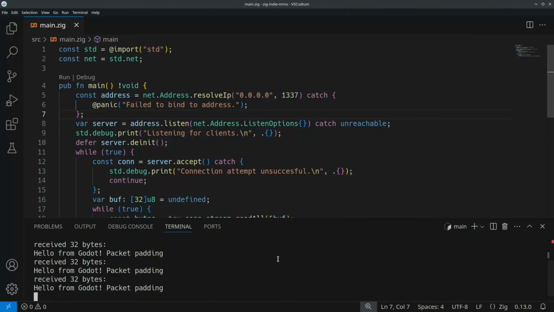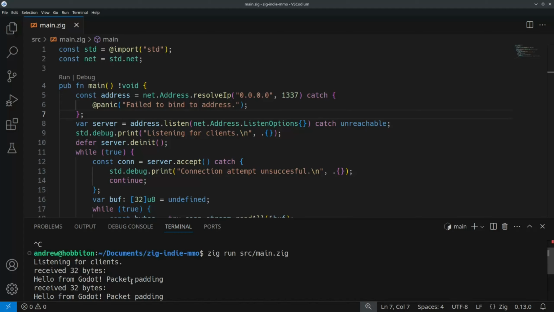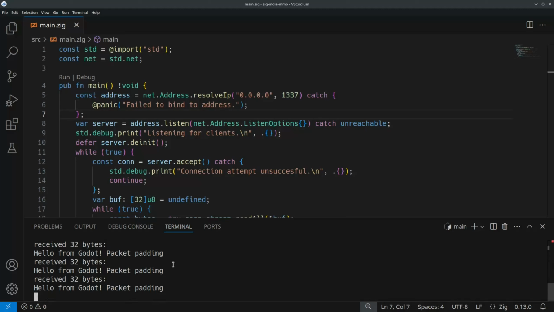We'll minimize that and go look at the terminal on our server. You can see we're actually receiving messages: received 32 bytes, hello from Godot, packet padding. That's just to make sure the packet's 32 bytes, and we'll talk about how we're going to handle that later. You're going to see it continuously receiving new messages. So look, we've created a basic client server connection using TCP with Godot and Zig. Pretty cool. It's a really good foundation to build on.